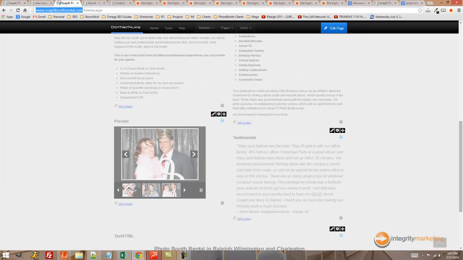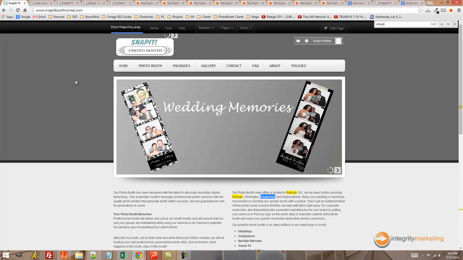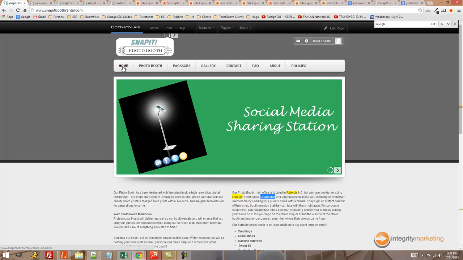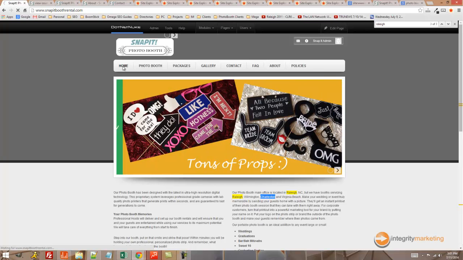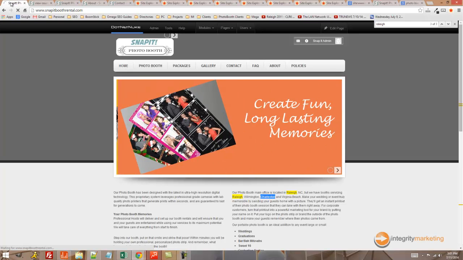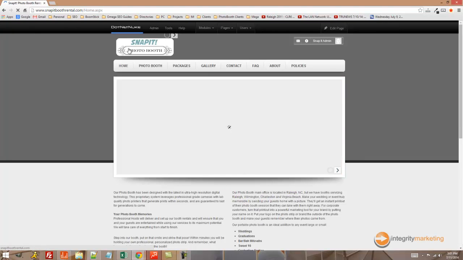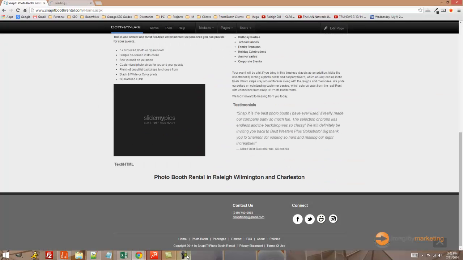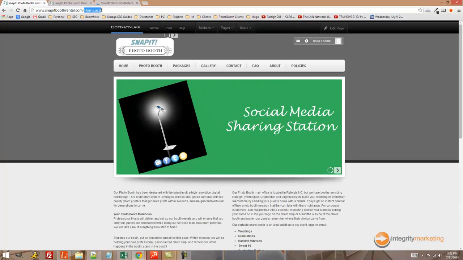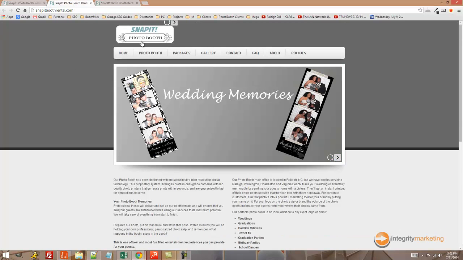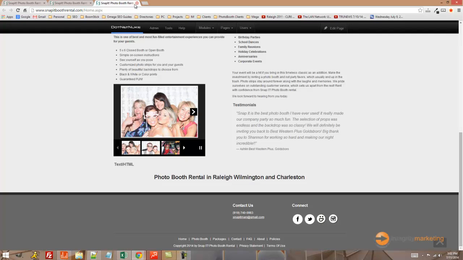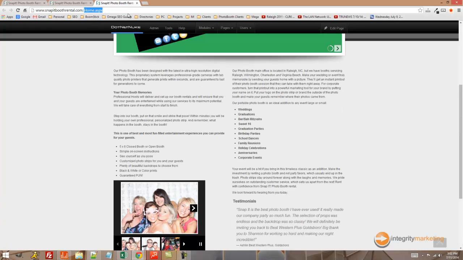So one last thing. I don't know how to do this because I'm not an expert in DotNetNuke, but your home page, if you click it, it'll load in a second. So if you click the home button, it takes you to home.aspx. If you click the logo button, it takes you to Snapit Photo Booth Rental. If you click the home button at the bottom of the page, it takes you to home.aspx.